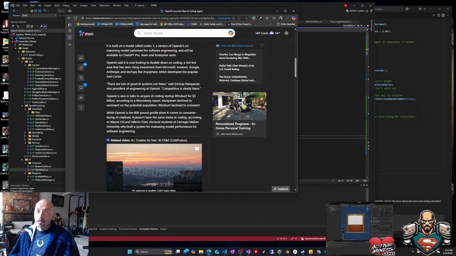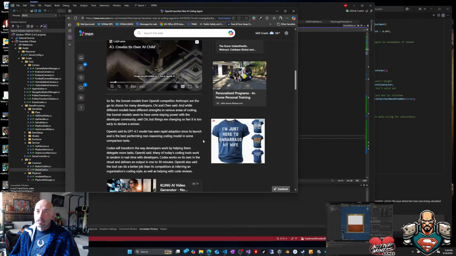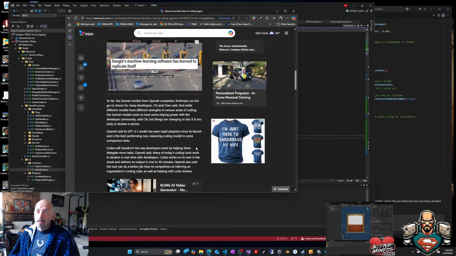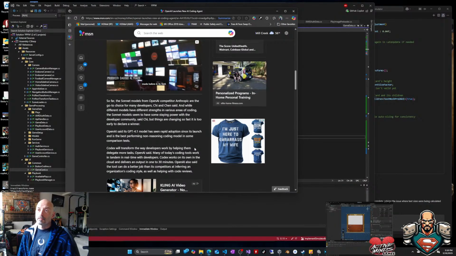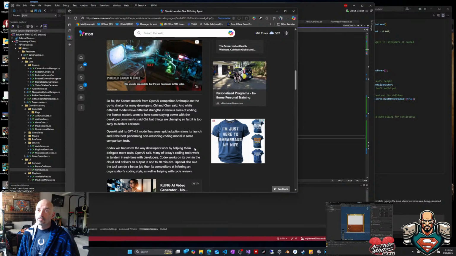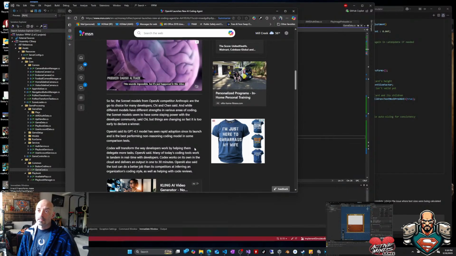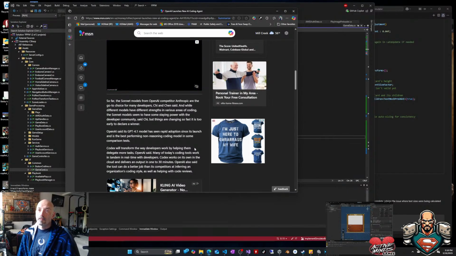Windsurf declined to comment. While OpenAI is the 800-pound gorilla when it comes to consumer-facing chatbots, it doesn't have the same status in coding, according to Wayne Chi, a doctorate student from Carnegie University, who built a system for evaluating model performance for software engineering. So far, the Sonnet models from OpenAI competitor Anthropic are the go-to choice for many developers, Chi said. And while different models have different strengths in various areas of coding, the Sonnet models seem to have some staying power in the developer community, said Chi. But things are changing so fast it is too early to declare a winner.